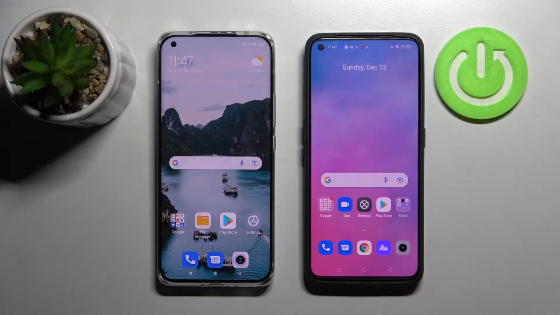Hi! Today I would like to show you how you can transfer files from Xiaomi device to REALME GT Neo 2.